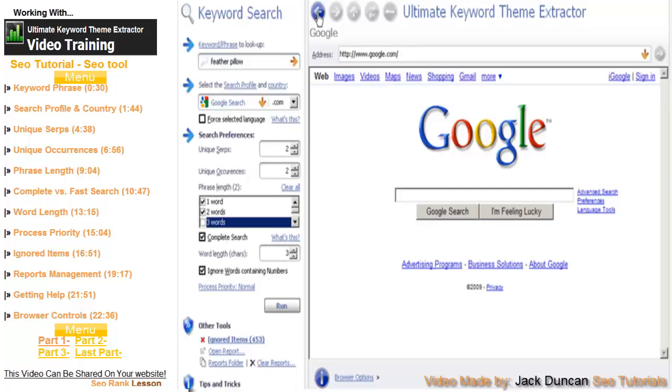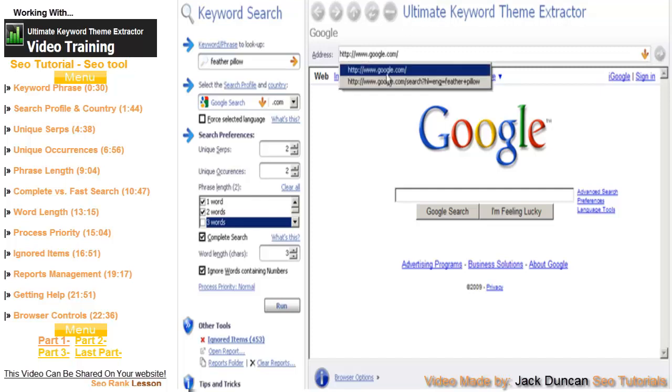The browser controls within the Ultimate Keyword Theme Extractor are designed to give you a quick and easy way to go back, go forward, go to home page, refresh, stop a page from loading if it's taking forever to load, as well as the go and the ability to select past history that you've used. You can use these just like you would use any browser event button.